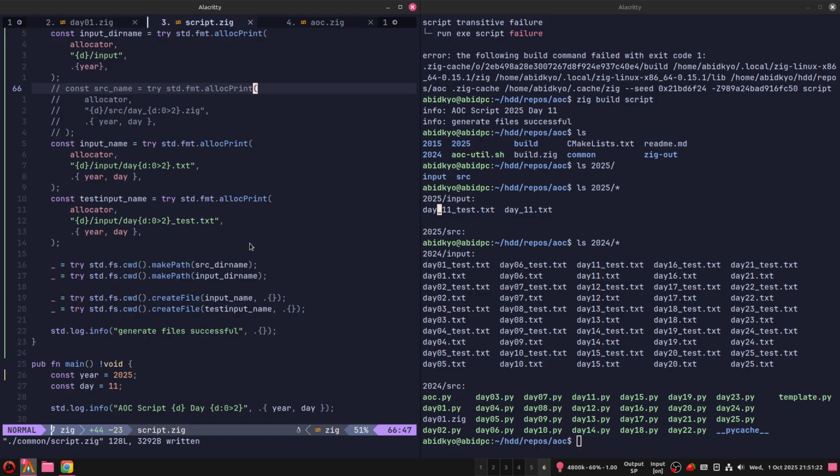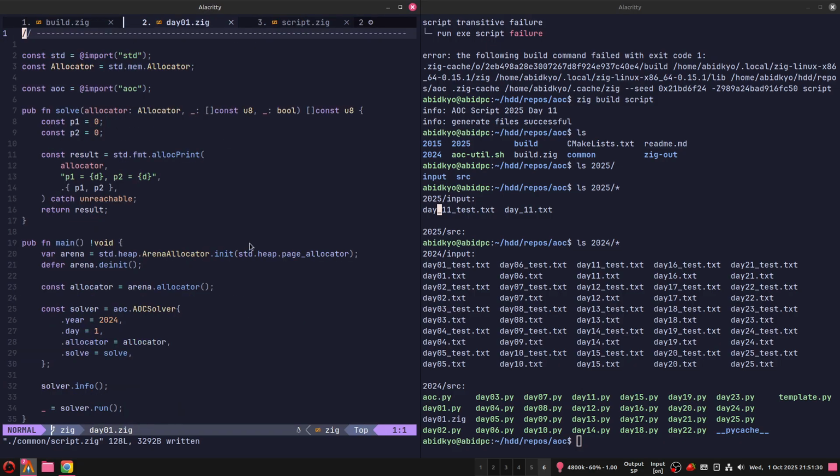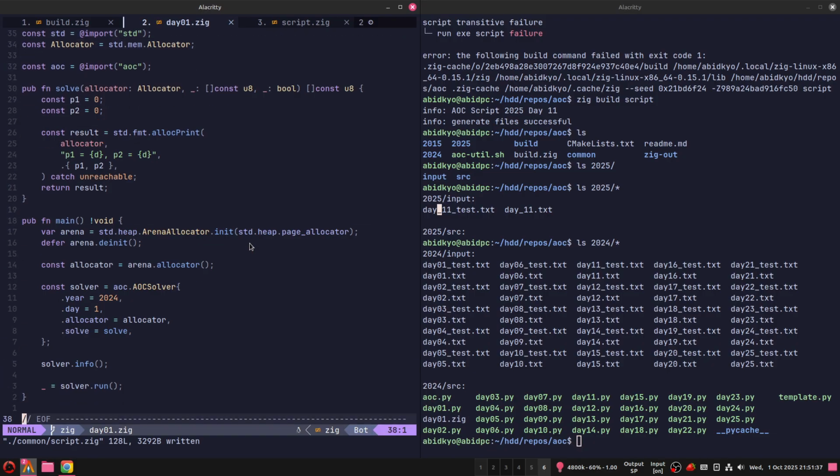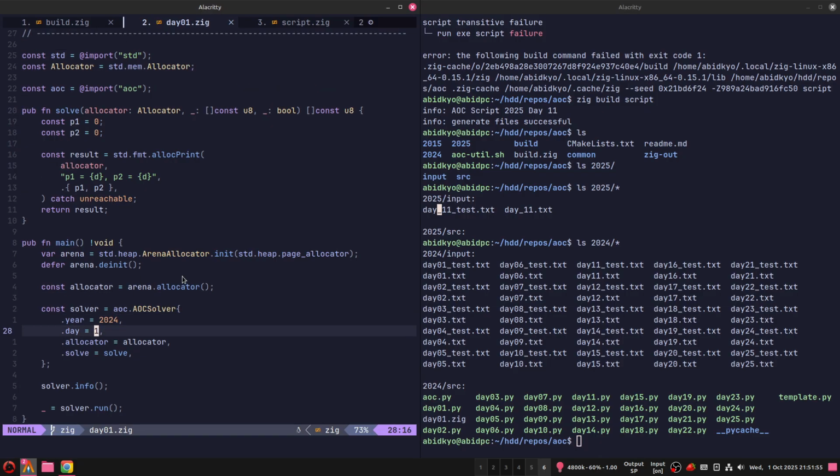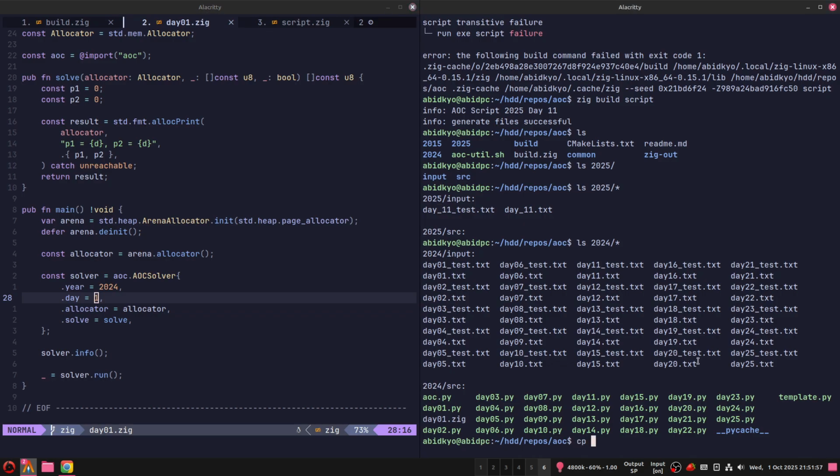For the source, I actually want to copy the template, and if we look at this D1 example that I created, I have these two parameters, which I could get from the command line, but I don't want to do that. So for these two parts, I'm going to substitute the correct day and year. Yes, for that, let's try.